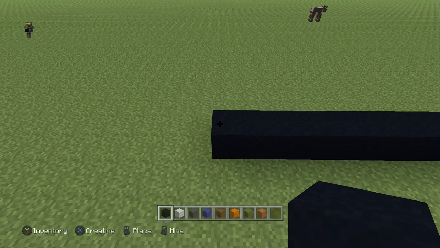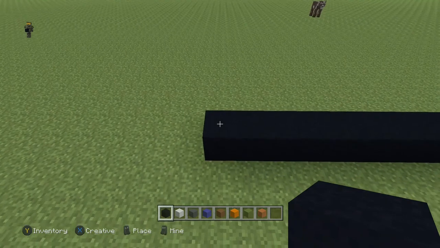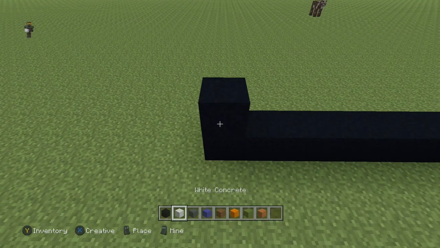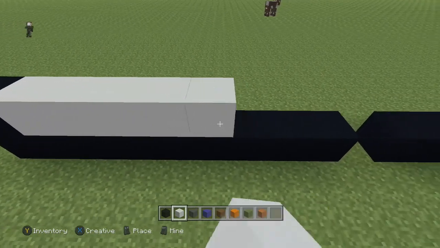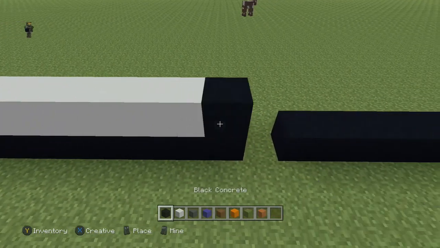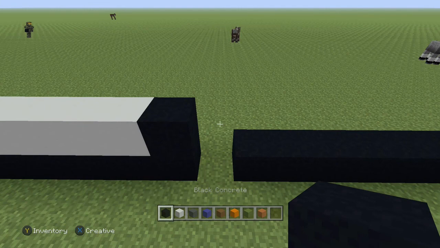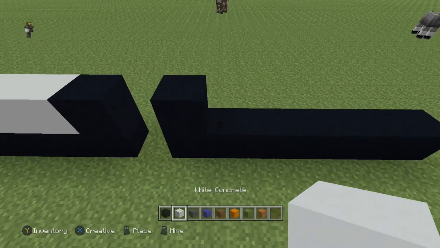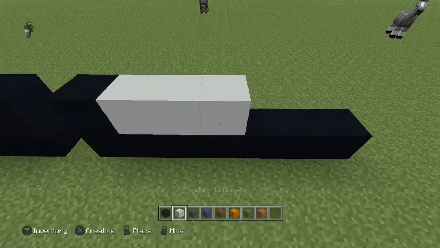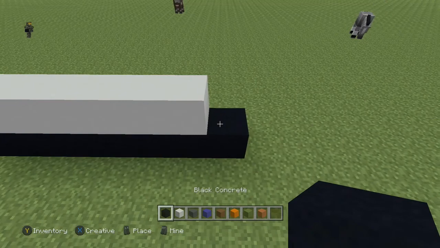Okay, so next row we're going to come all the way over to the end right here. And we're going to do 1 black, 7 white, 1 black, and then again we're going to skip that block, so come to this block right here, the black one, and we're going to do 1 black, 5 white, and 1 black.